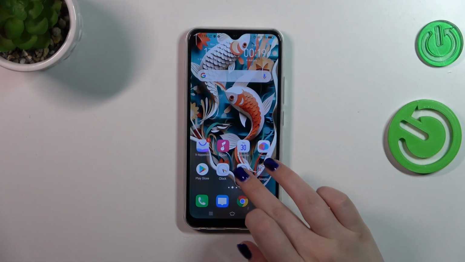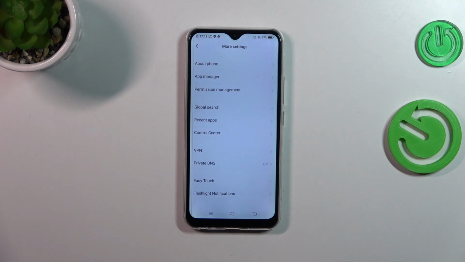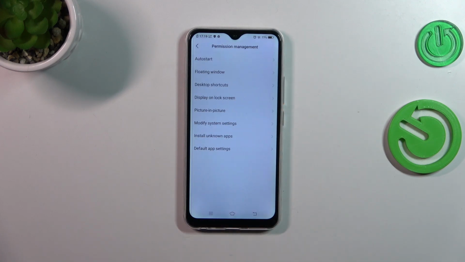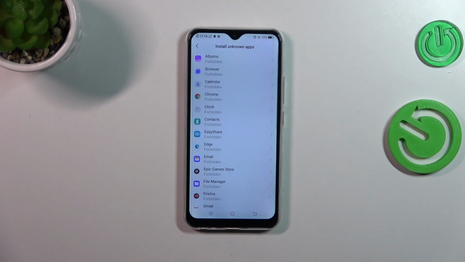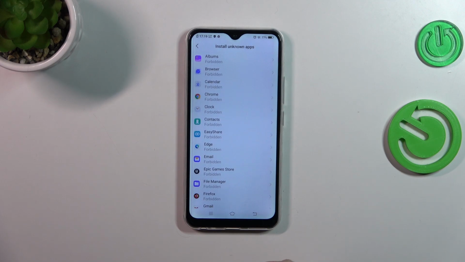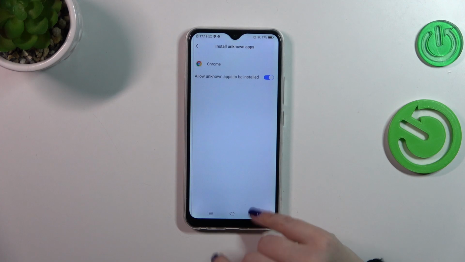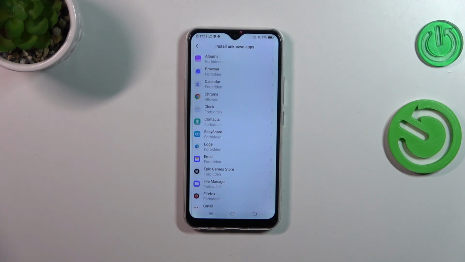So let's start with opening the settings, and here we have to scroll to find more settings. Then let's tap on permission management, and almost at the bottom we've got install unknown apps. And here we've got the apps which are allowed or not allowed to install some content, and of course you can change it, just tap on it and tap on the switcher. And after getting back, you can see that the Chrome is right now allowed to install something.